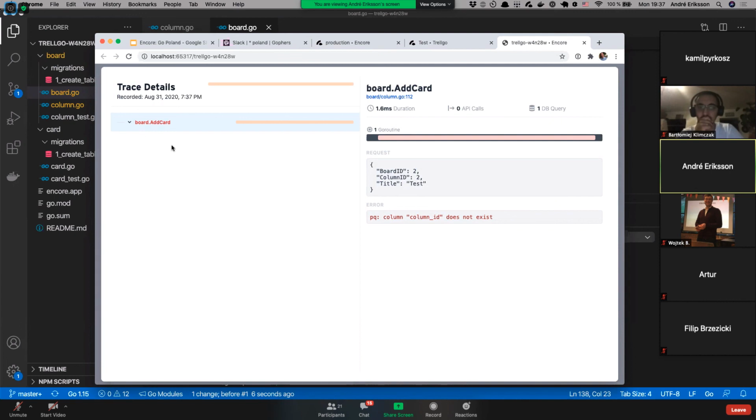And here we can see that there was a failure in the add card API. And what's more, it's also parsing the inputs and outputs to every step. So here we can see that this request was called with these parameters. So board ID 2, column 2, title test. And this looks correct. We can see there was one database query, and it took 1.6 milliseconds.